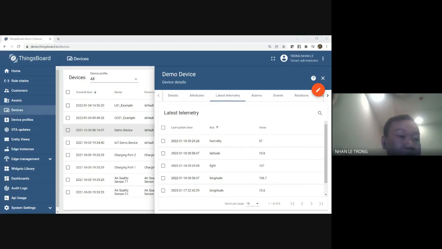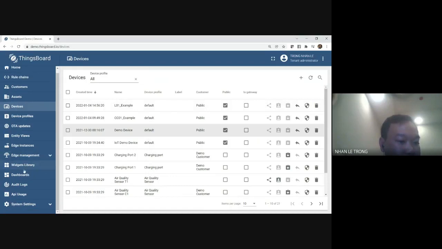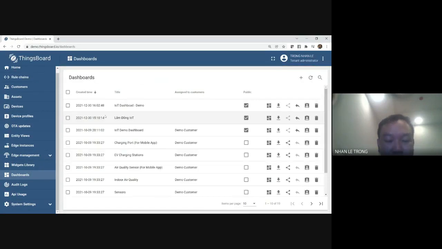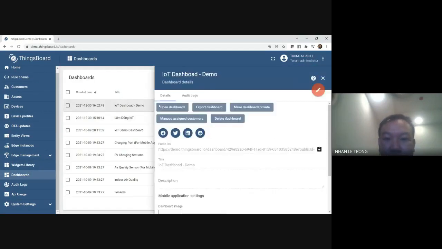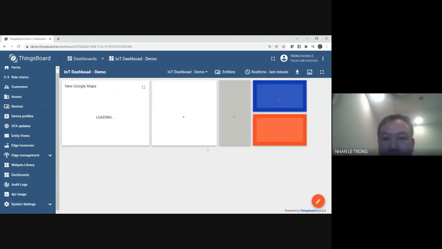Okay, so these are the first two requirements for your lab. The next requirement for your lab is to create a simple dashboard. I'll show you what the dashboard looks like. You can create something like this one.